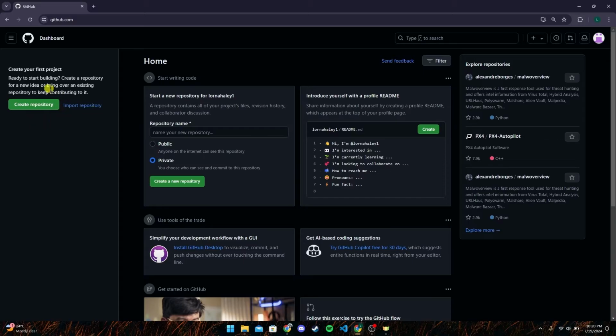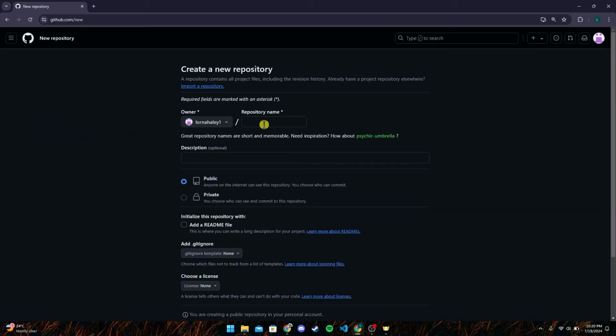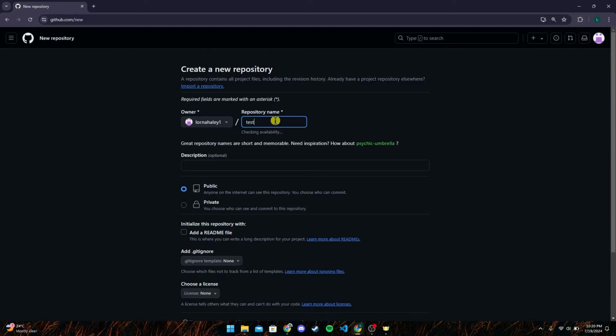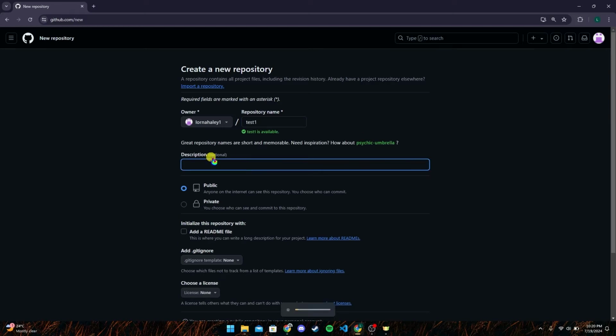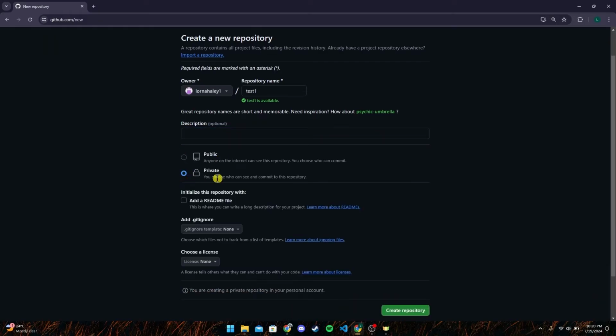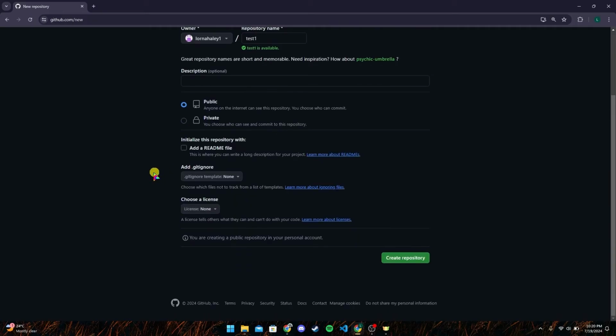After that, at the left hand side of your screen, you can see a create repository button. You can also see here. Now click on this button and type in the name for your repository. You can also add description here. You can select private to make a repository private, or you can keep it as a public.